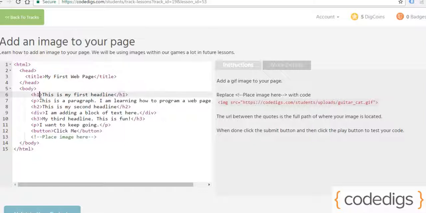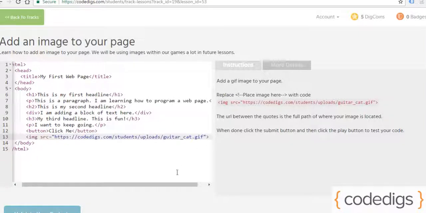You'll see here that I've already built upon my code through the previous steps. Each step that you complete builds upon your code, your web page or your game that you're creating. And over here in the instructions, it's telling me to replace place image here, which is this right here, with this line of code. So just follow those instructions and replace this comment like it's telling us right here. Just completely remove it and replace it with the code that it's telling you to add.